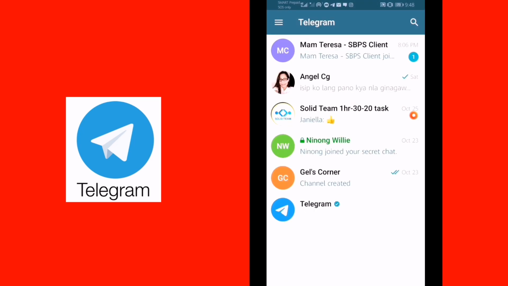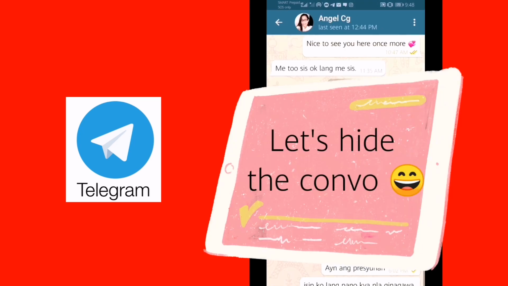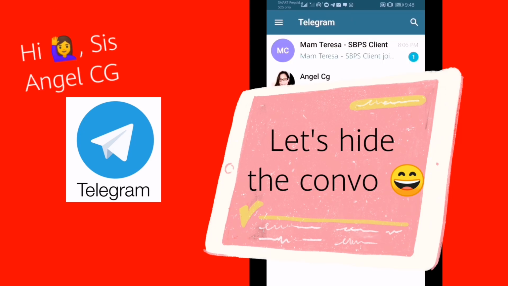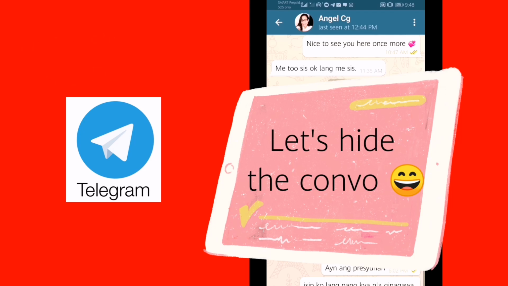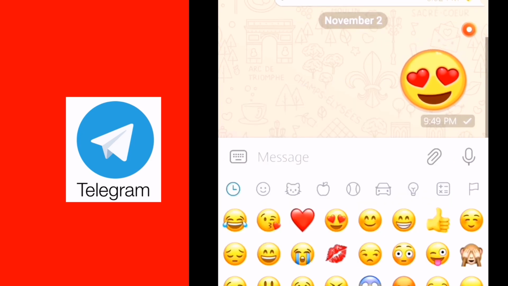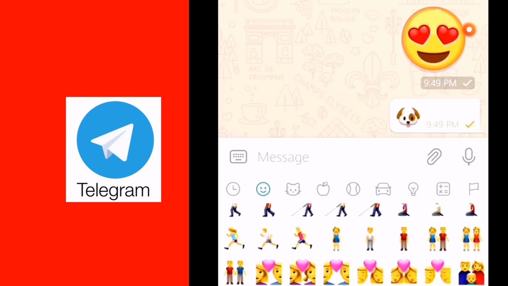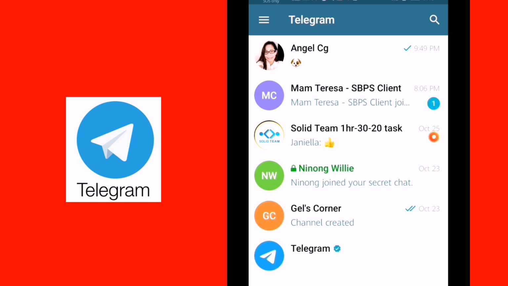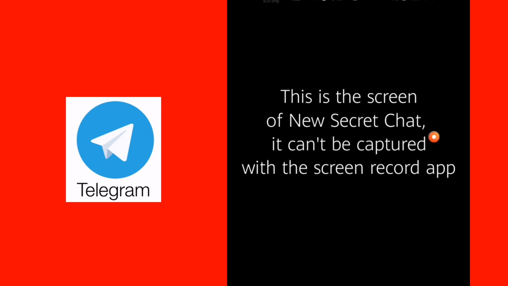Okay, I have here a friend. By the way, she's the one who introduced me to Telegram. Okay, so look at that. I was able to send an image, and you can also have something like this one. Alright, look at that. It's moving. Okay, so Ninong Willie, he has no Telegram yet, so I can't invite him to a secret chat.